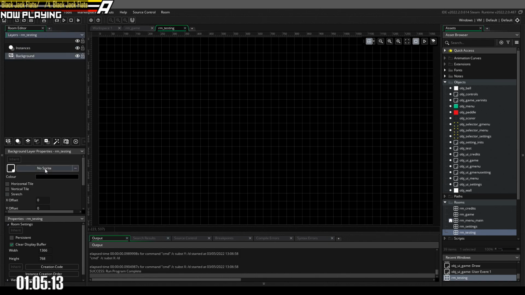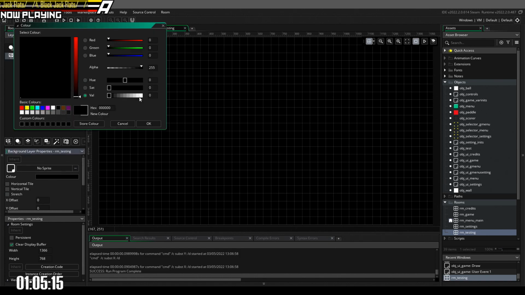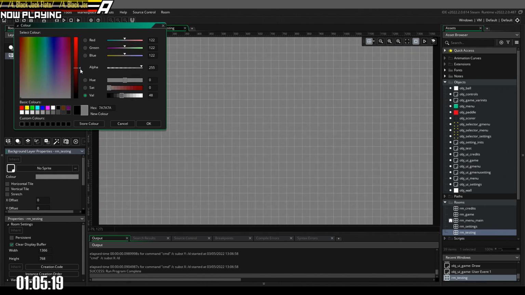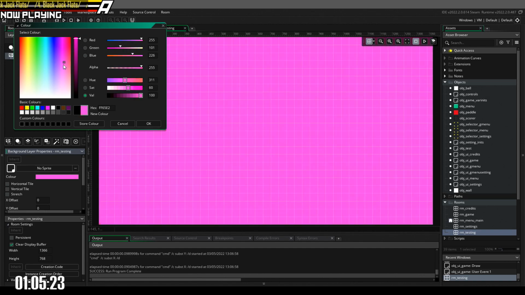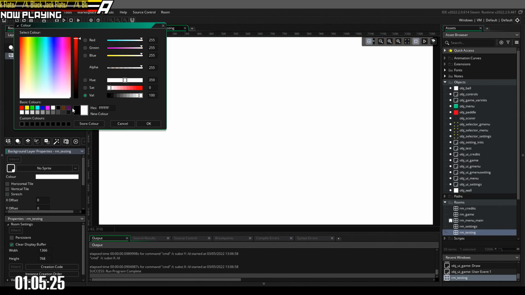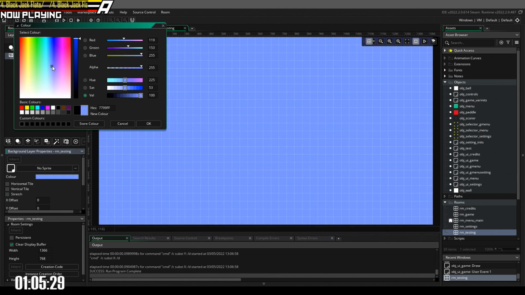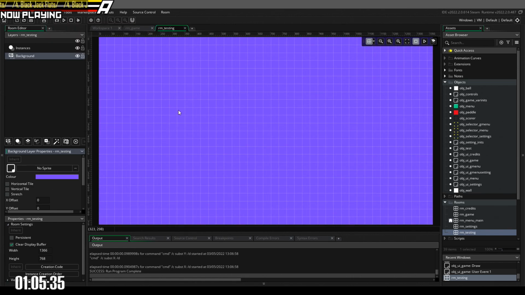I'm gonna set the background to something that isn't black. Actually, you know what? White is actually good. Maybe not white because that's very bright, but how about, there you go, how about that? That looks like a decent color. Like, what is that? It's kind of magenta. Alright, so we're gonna do this.